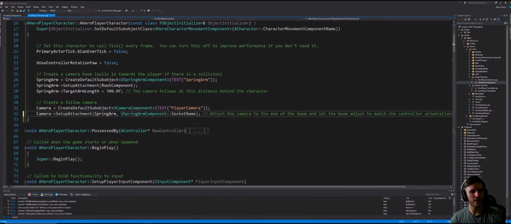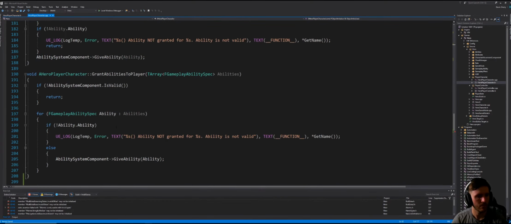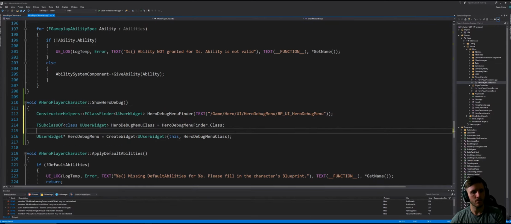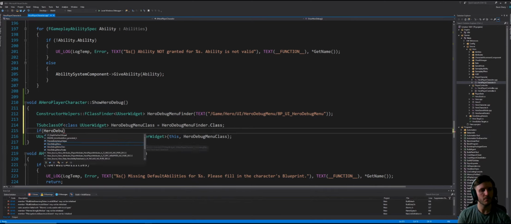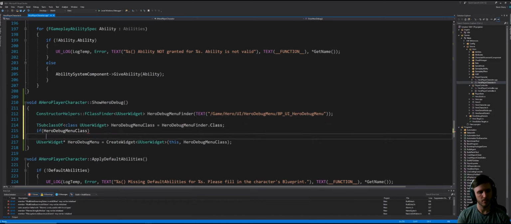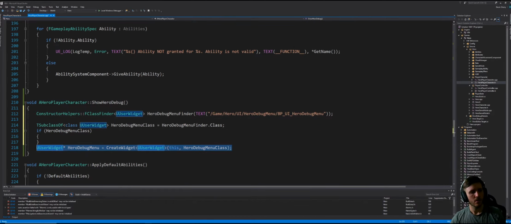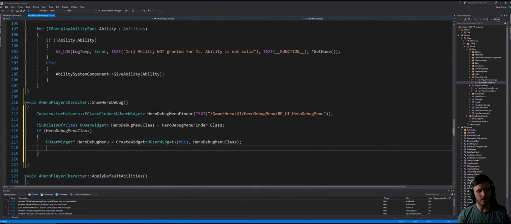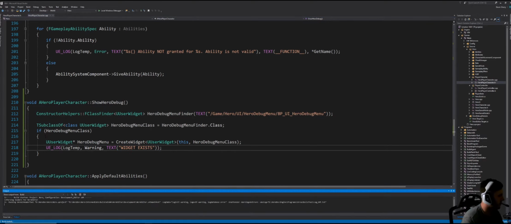Can I just throw it all into that function? And then I guess we could do if hero debug menu class. And then let's write a UE log. Log temp, warning, text, widget exists. Let's see if this even compiles. That's the next concern.